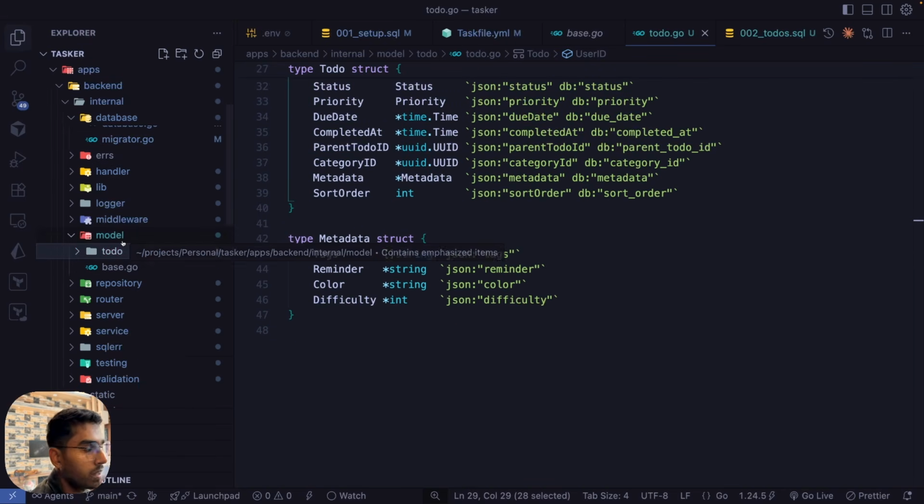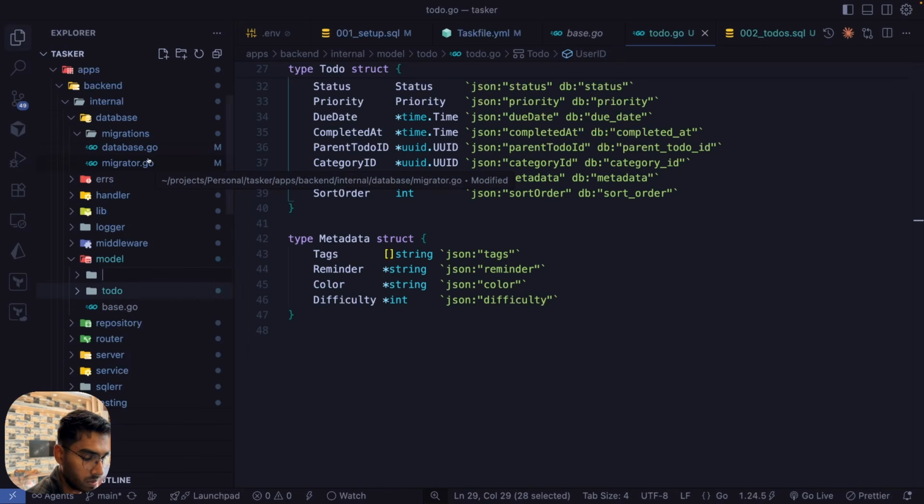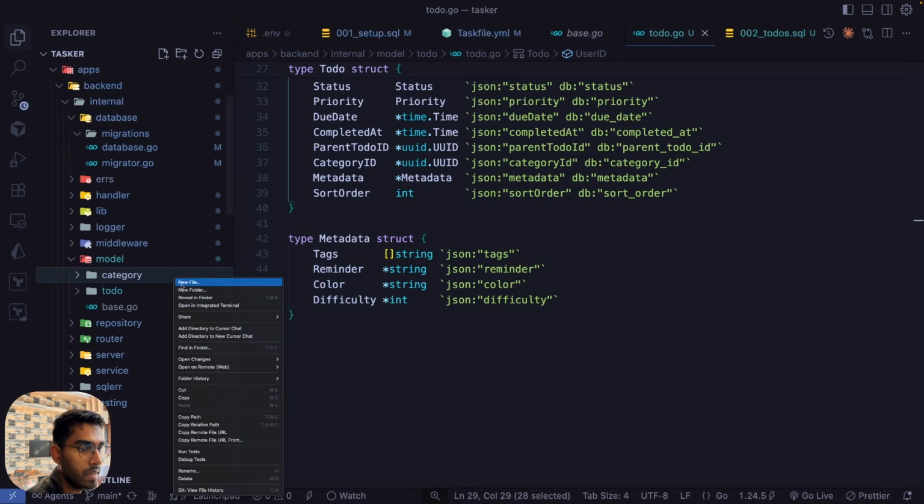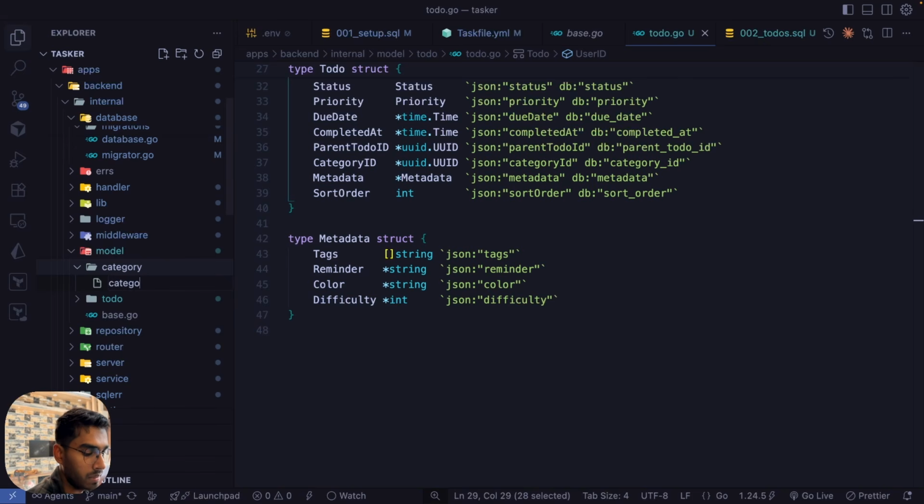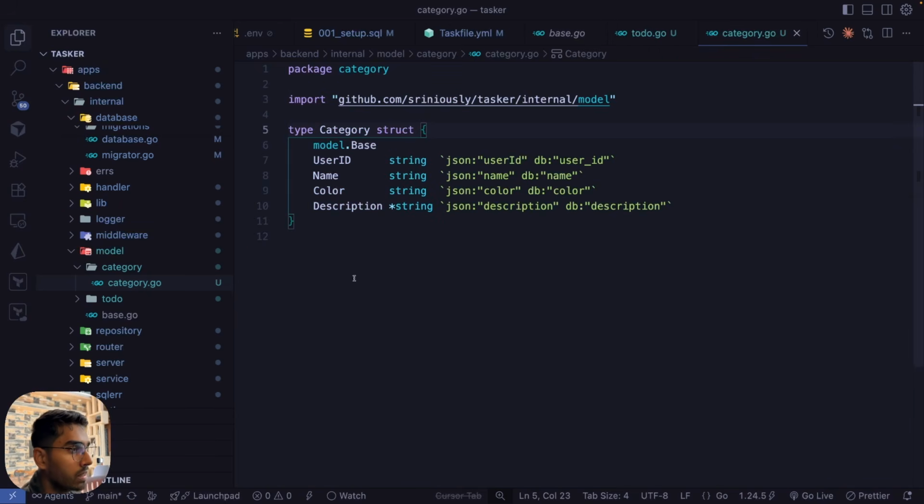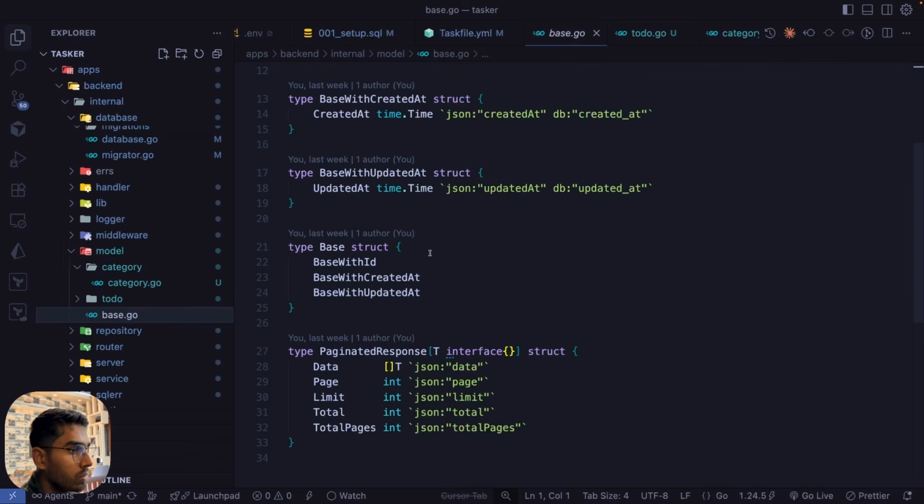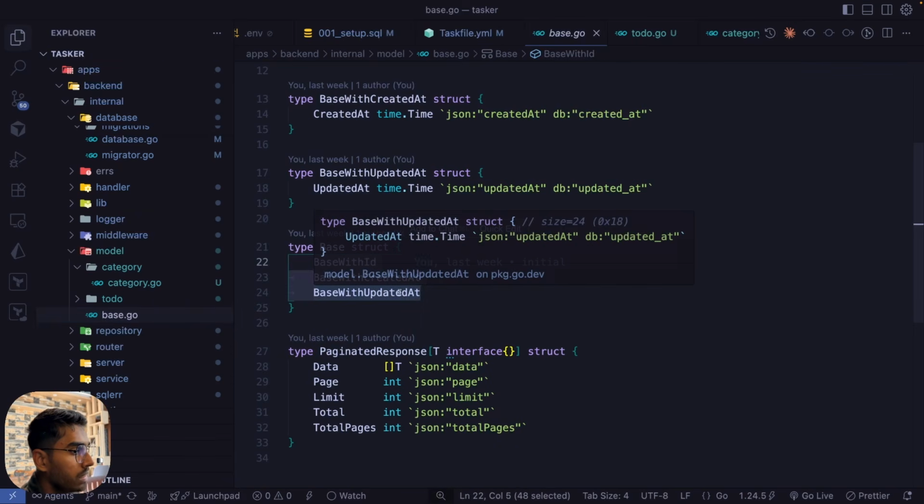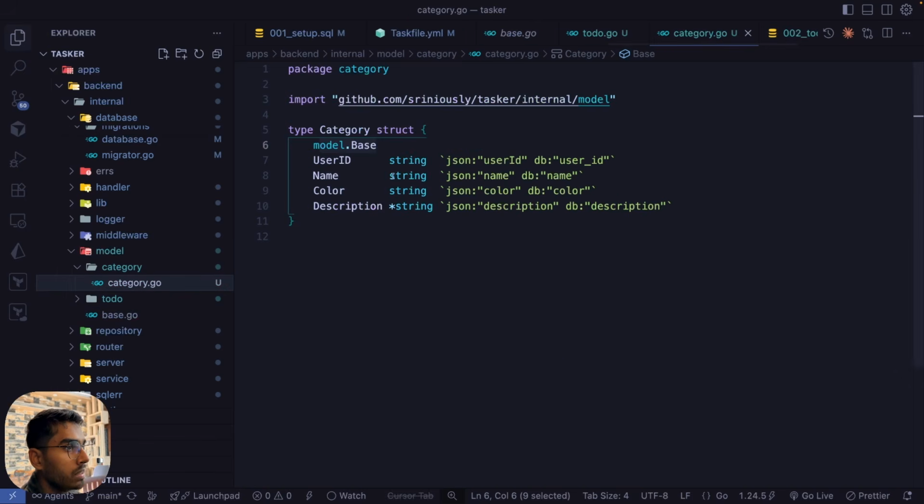Now let's create a categories model. We create a new folder which will be called category. Inside that, again, we'll create a file named category. The package will be automatically category, and inside that, again, we'll have to map whatever database table that we have, all the fields, to our Go struct. Since I've already explained this part, there is nothing much to discuss here. This is what it will look like, the category struct. We have embedded our model.Base, which is coming from this base.go file, so that that particular struct will have all these three fields: ID, created at, and updated at, with just a single line, right?